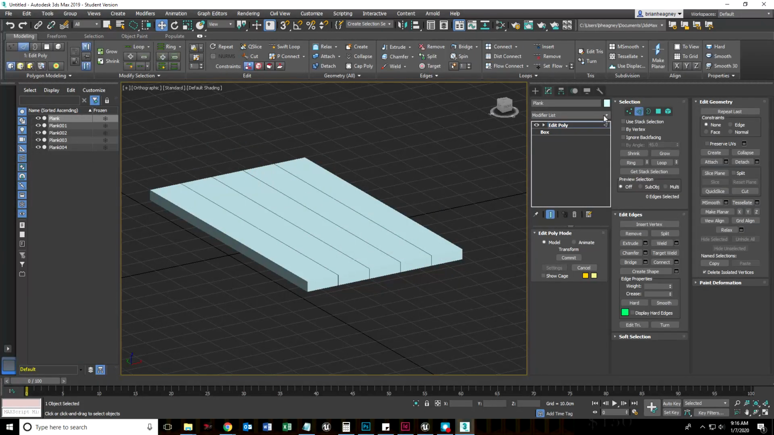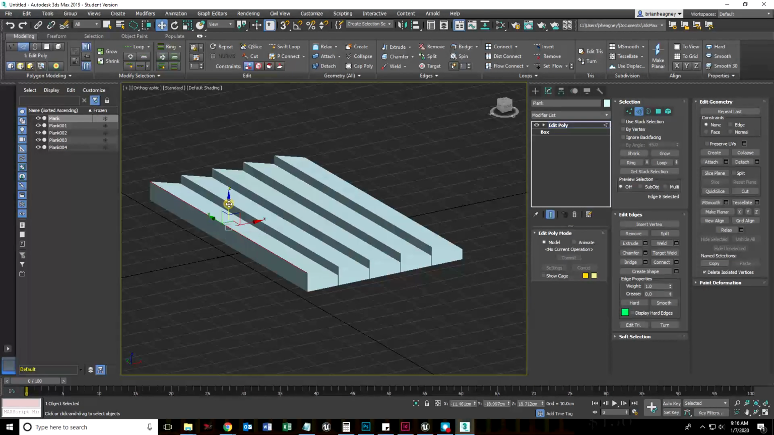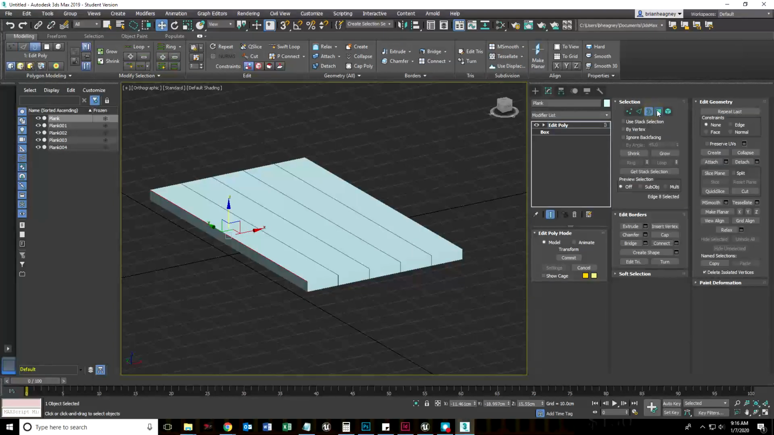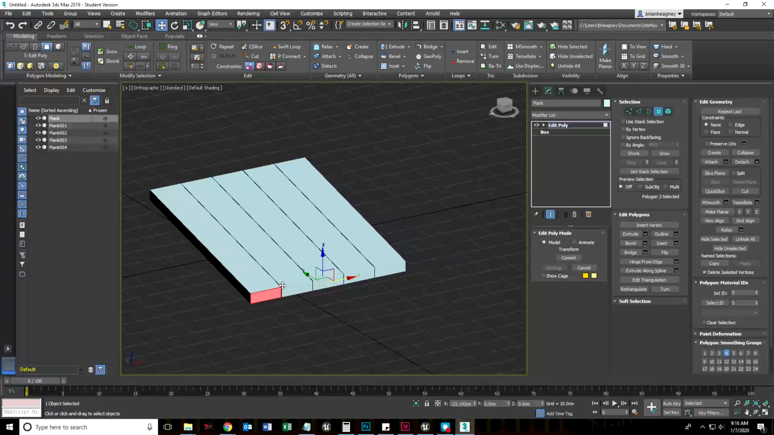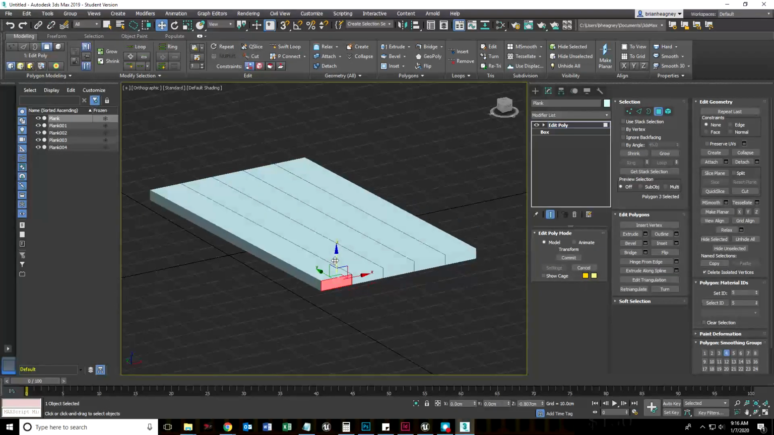Likewise, if you are in edit poly mode and you enable edges, you can select an edge and move these edges as you want. And in face mode, you can select that face. Whoops, you can move these faces any way you want.